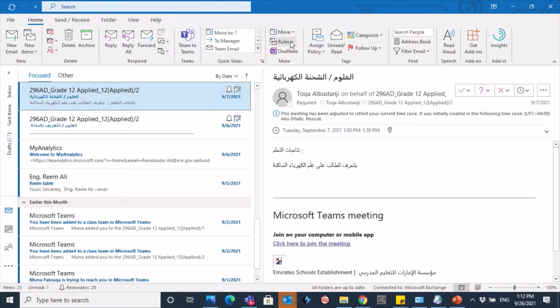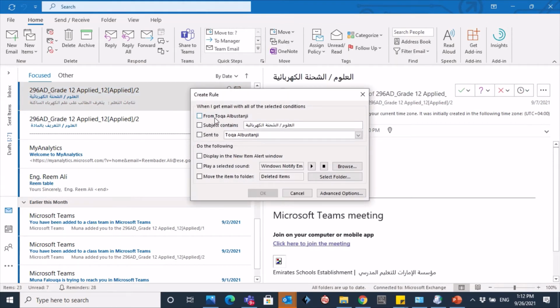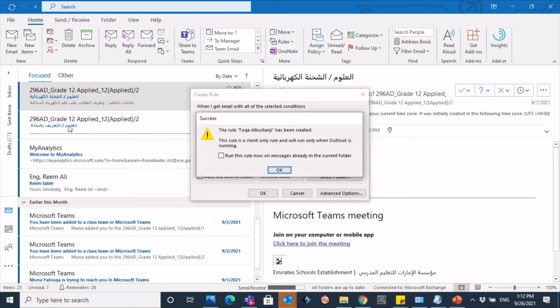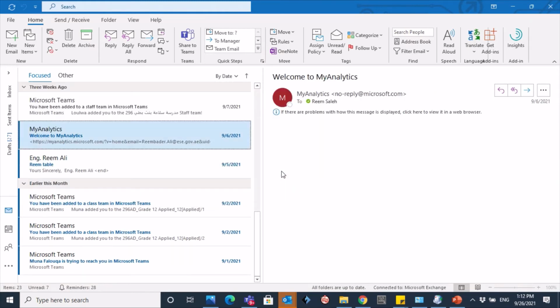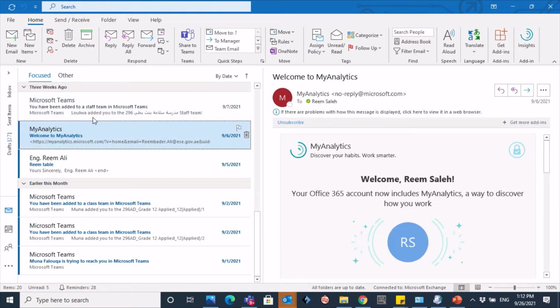So I'll do another rule, create rule, from this person to this person, send to the deleted items, and then click on OK. Notice here, multiple emails will be sent to the trash. Then click on OK. So see, any email with the same rule will be automatically sent to the deleted items, and also any new email will be sent as well. That's all.